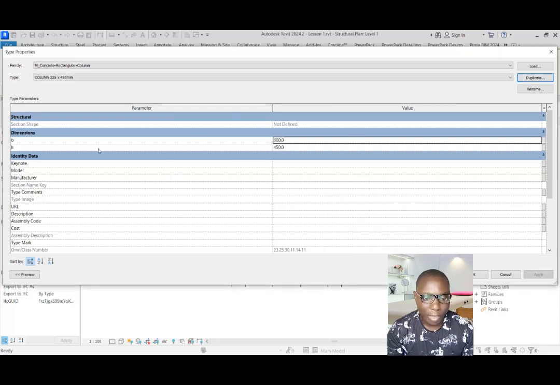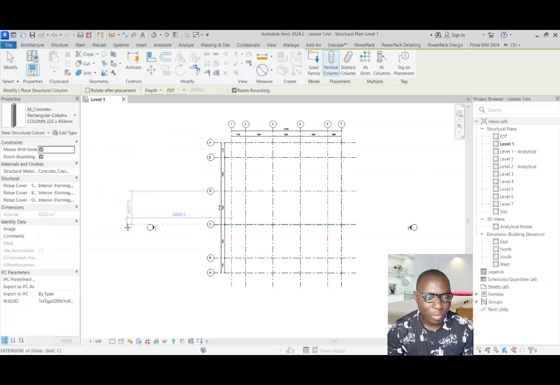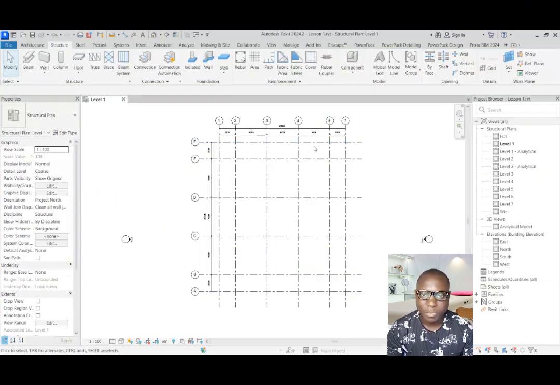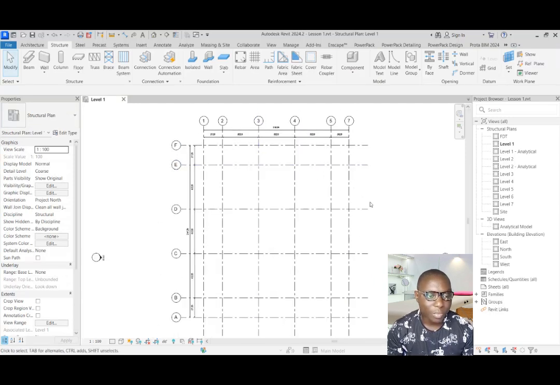So I will come to the dimensions of these columns. I change these proportions to 225, just like this. With this, we are good to go for the column section. Click on Apply and OK. I want us to set all the sections before we actually start to model. So we proceed to set the beam member.